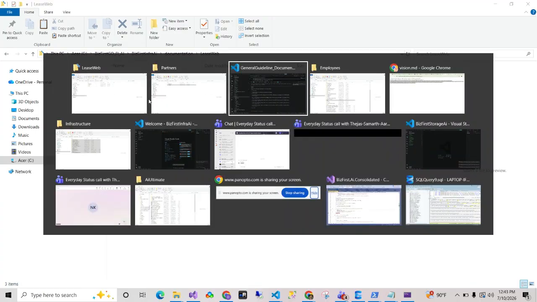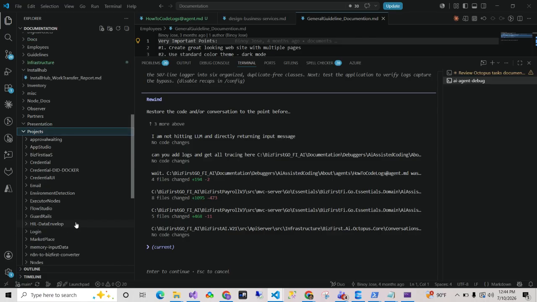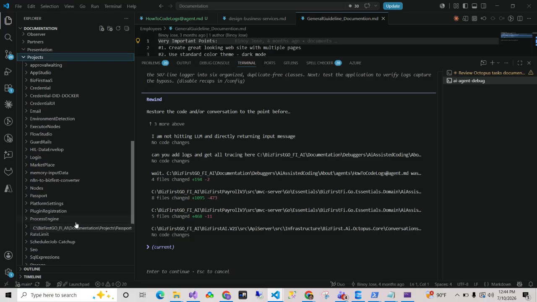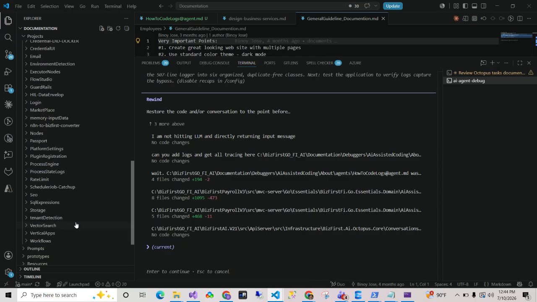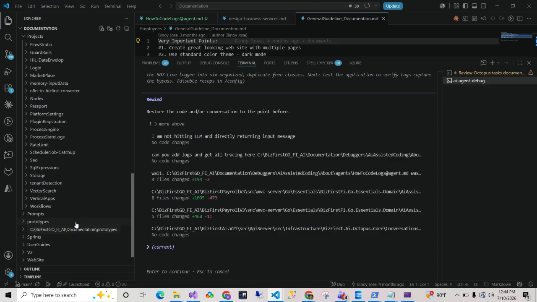Just check if it has any sensitive information. If it has any sensitive information, you remove it. Approval waiting, confidential, credential, guardrails, HIL. These all are projects, all of these are individual projects. Rate limit, SEO, SQL expression, storage.